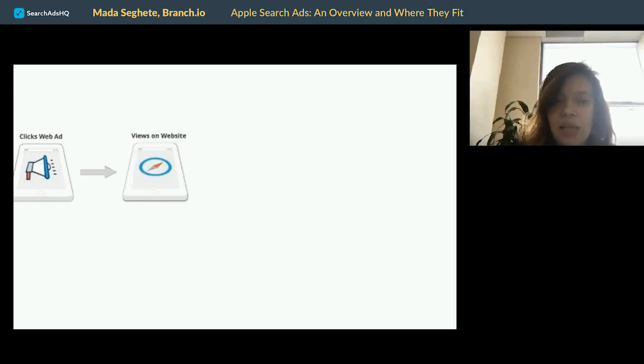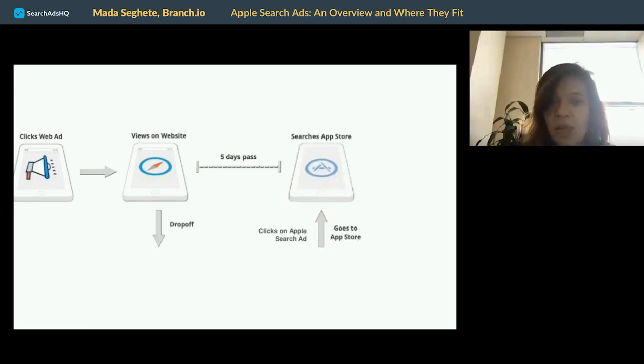So think about an example. Someone clicks on a web ad and then views your brand, perhaps on a website. Maybe it's your website, maybe it's even the App Store. And then they drop off. And then 5 days pass. Then someone might search for the App Store, go to the App Store, search there, then click on an Apple search ad and end up purchasing.